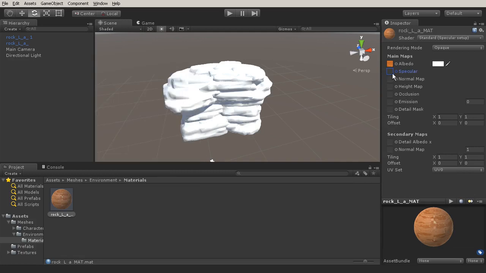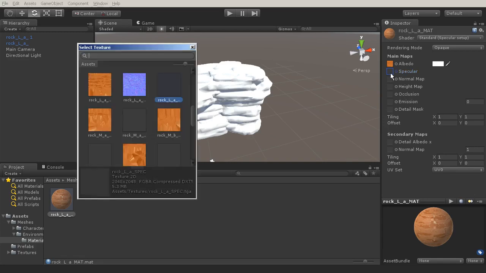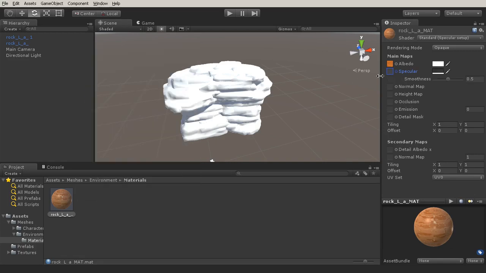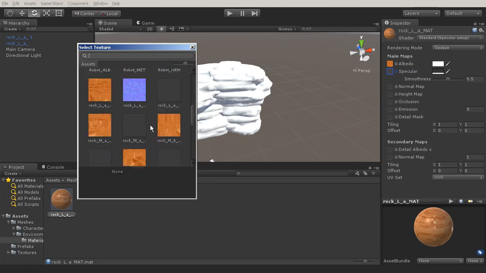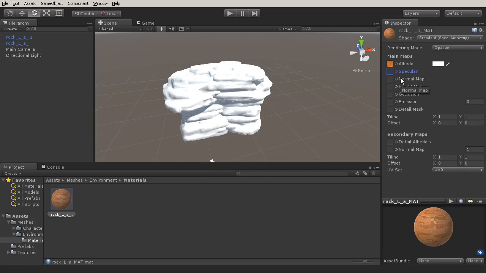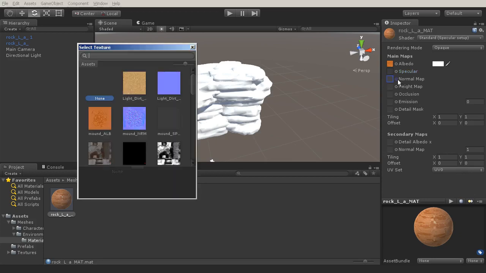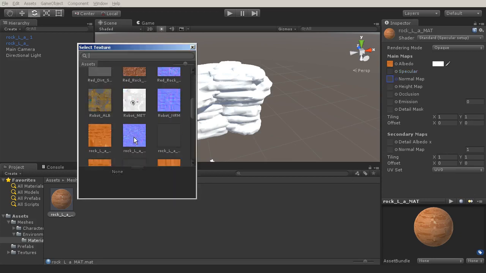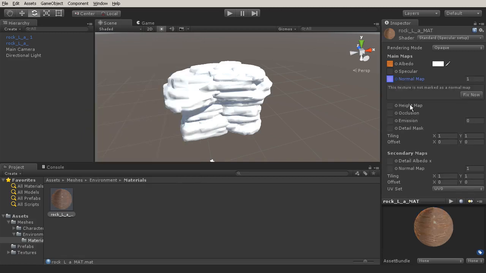Now under the specular, it's important to remember that in the alpha, let's go ahead and switch this to none. In the alpha, smoothness is also hidden there. So you need to apply your smoothness values, if you have any, into the alpha channel of your map. And that's what I've done here. So rock underscore L underscore A. And then we have our normal map. Let's go ahead and get that, and this is going to be rock underscore L.